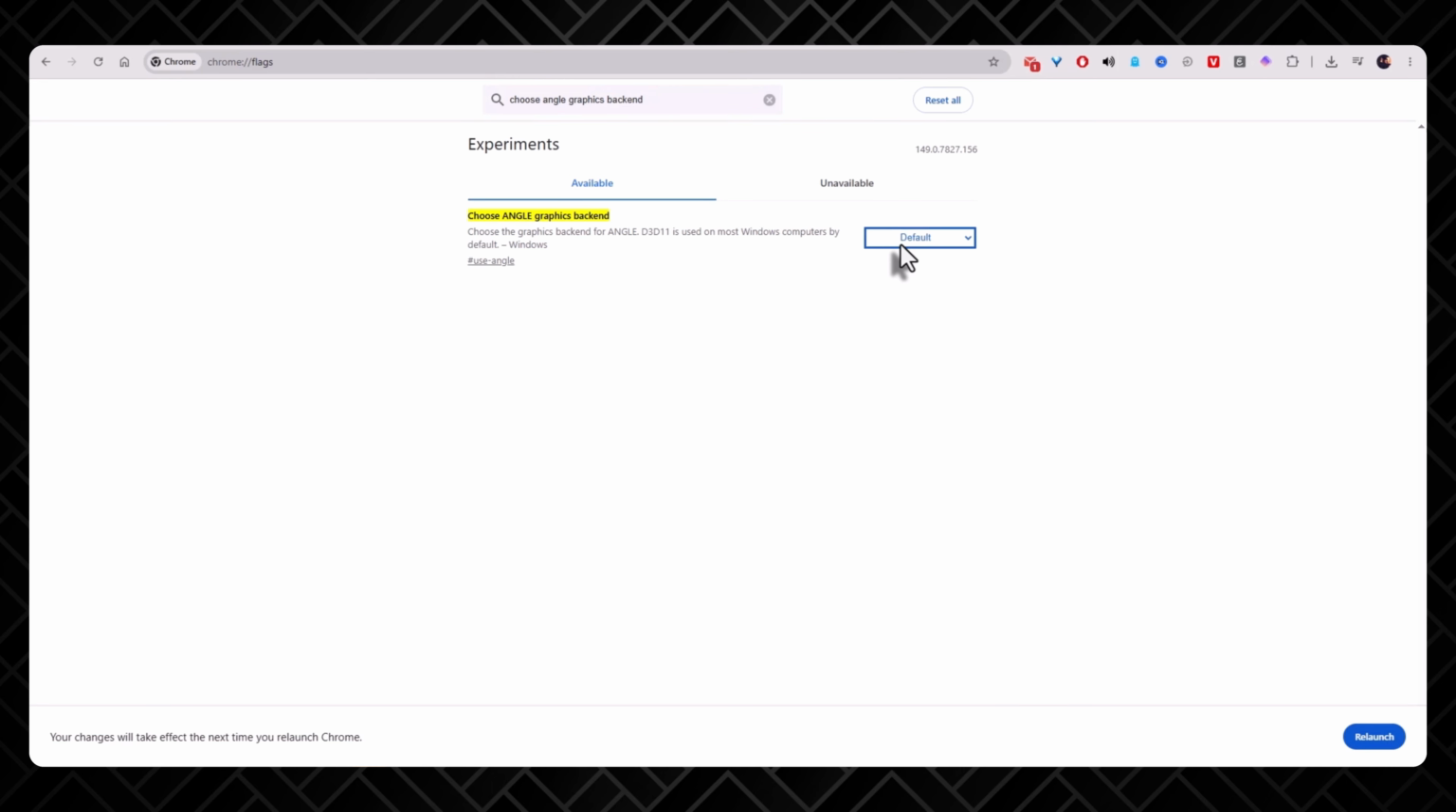Chrome ships with a default graphics backend designed to work decently across a wide variety of hardware, but this middle-of-the-road approach often causes micro-stutters. Leaving this setting on default means your browser might not be communicating effectively with the specific graphics architecture inside your computer.